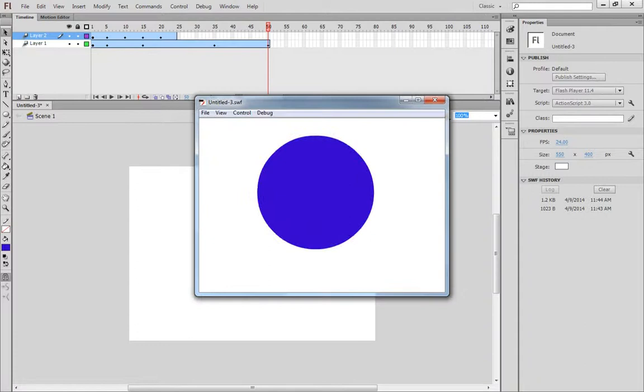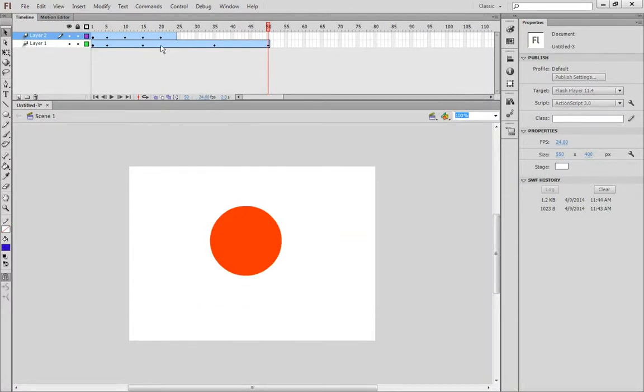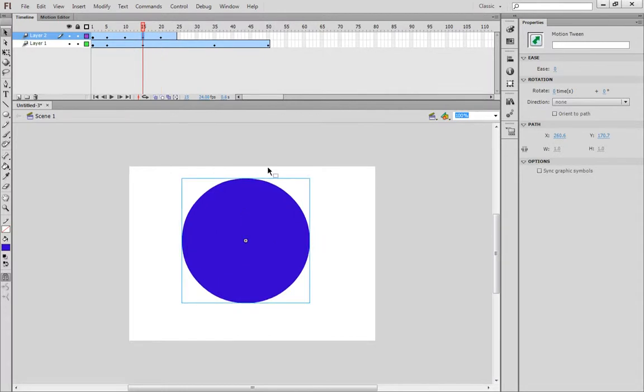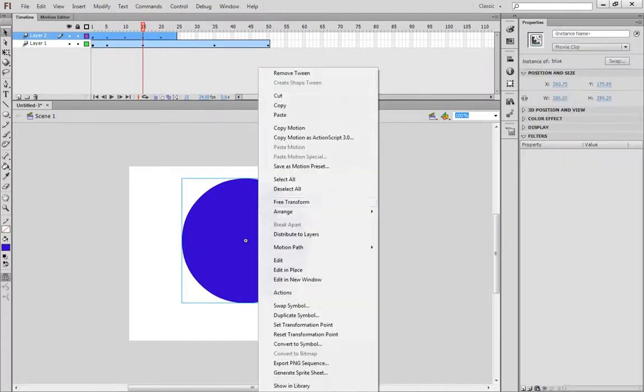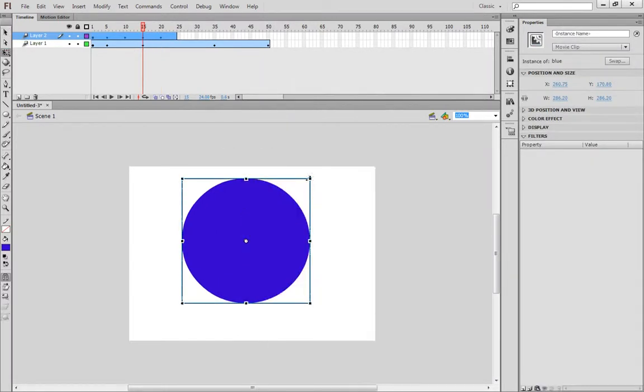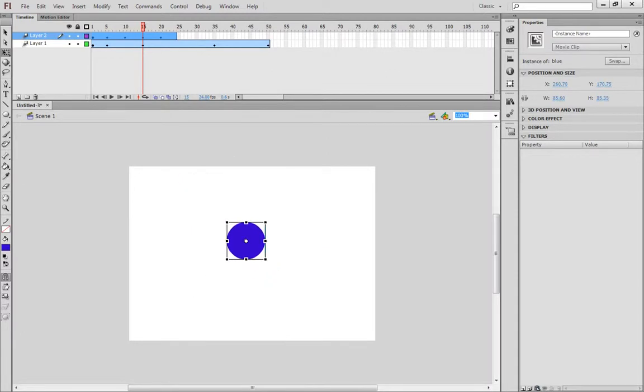So now if we play that, we'll see the other circle pulsate. So I can actually change this if I want to. I could say free transform. You can make it smaller, bigger.